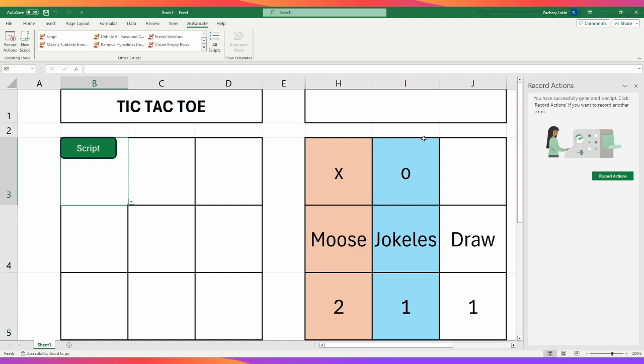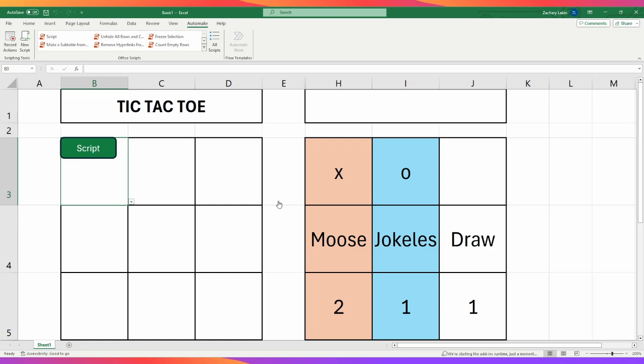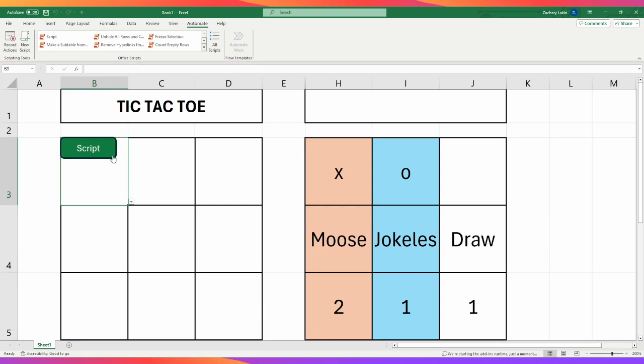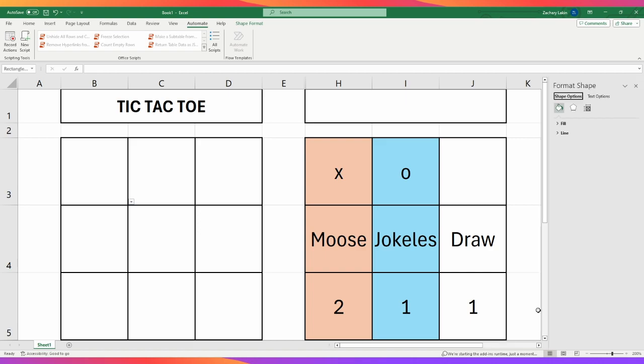Oh, it made the button for me. Okay, that's not exactly what I wanted, but oh man. Oh no. Stop, stop, stop. You ding dong, quit it. Okay. Format shape. Let's see if we can put a picture on it. I've never tried this, so I'm glad you mentioned that you want to make it look like a TNT.